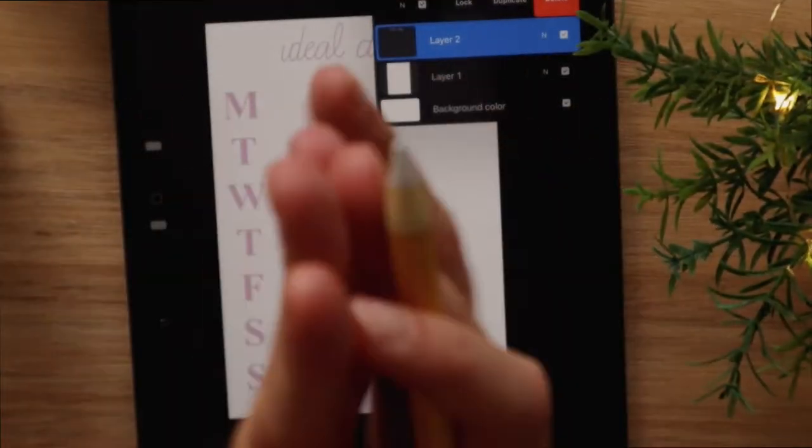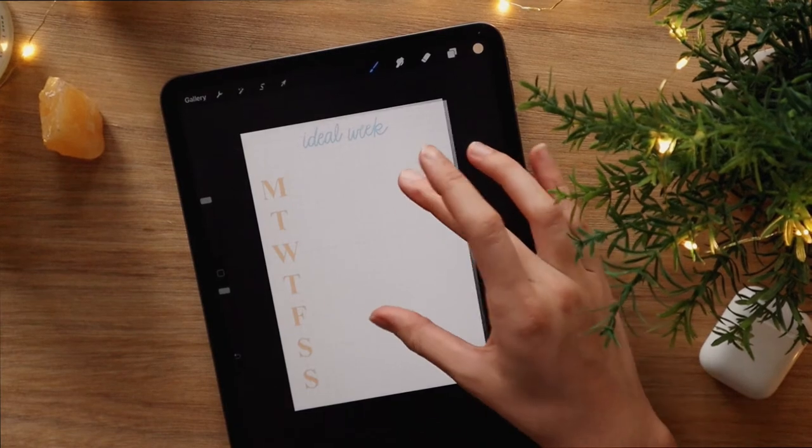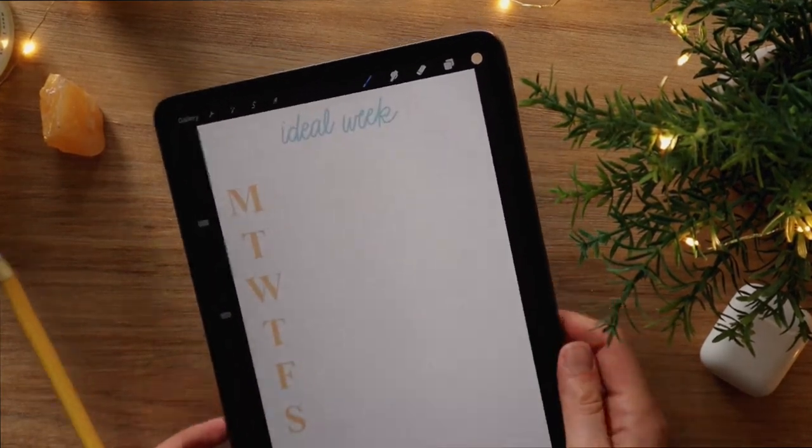This is where I realize I wrote it wrong. And this is the new spread, and I chose some different colors, which I like a lot better.